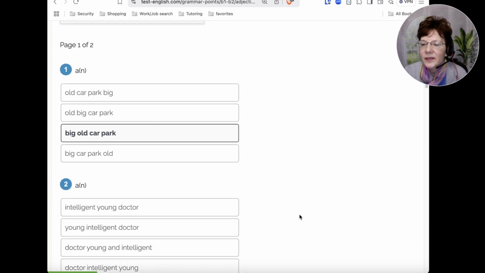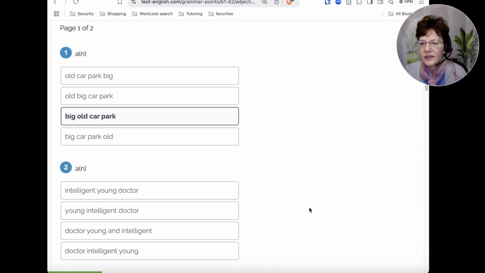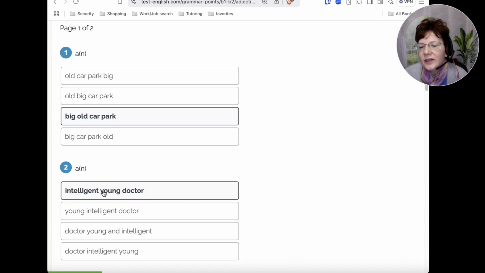Okay. Number 2, an intelligent young doctor, a young intelligent doctor, a doctor young intelligent, or doctor intelligent young. So intelligent, of course, is the first, it's the opinion adjective. So if you chose the first one, intelligent young doctor, that would be correct.